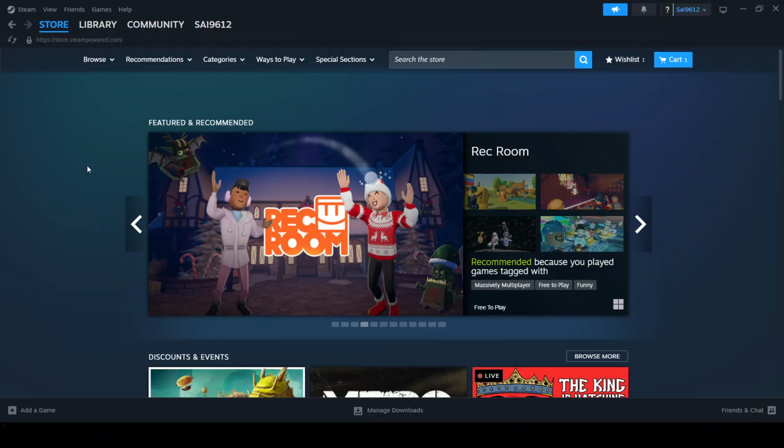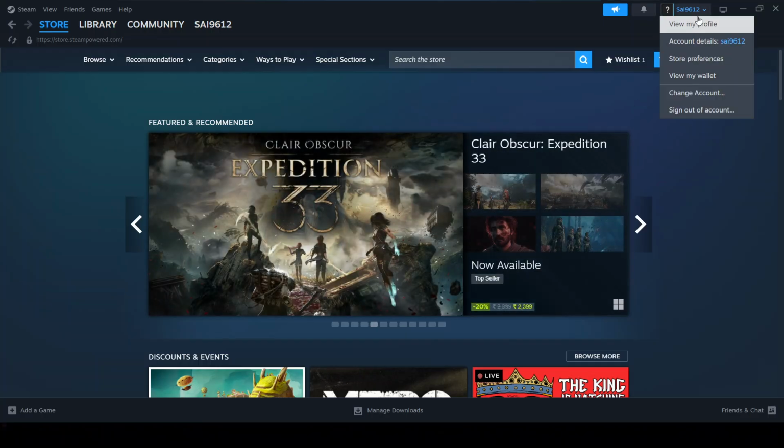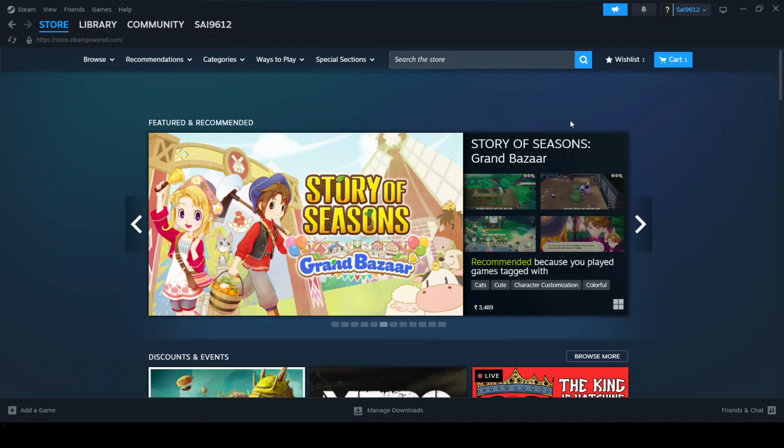First, open the Steam app from your desktop icon or your applications folder. Give it a moment to load. If you're not already signed in, log in with your account name and password so you can access your library and the store. Having full access ensures we can reach all the settings we need.